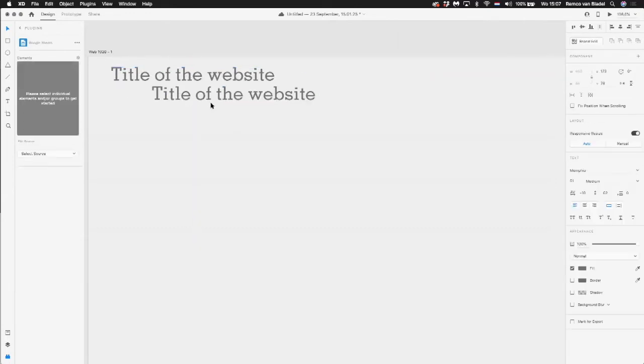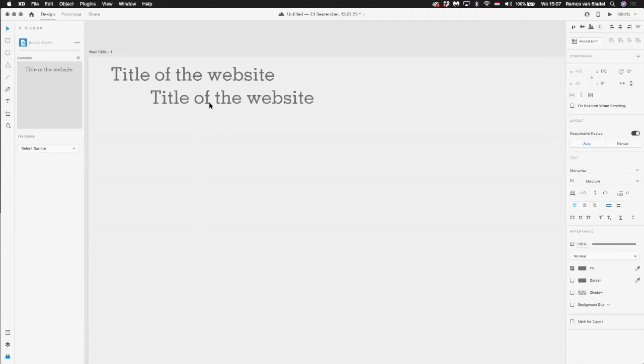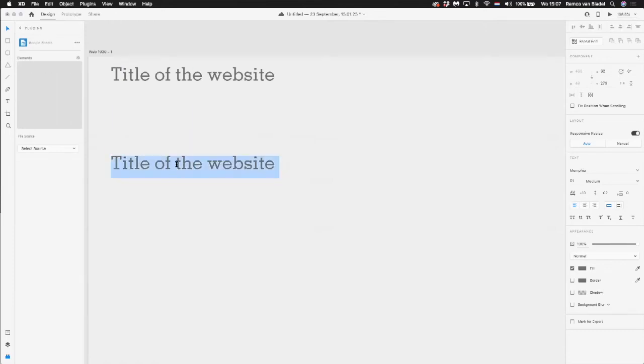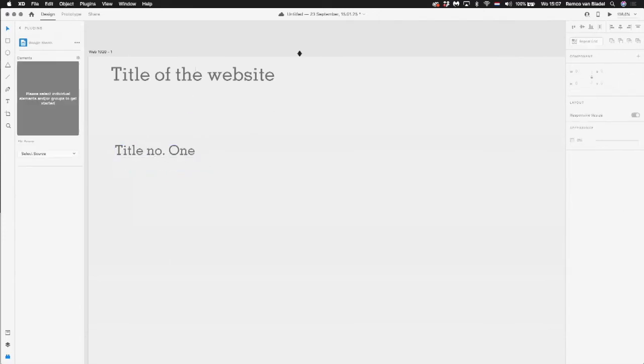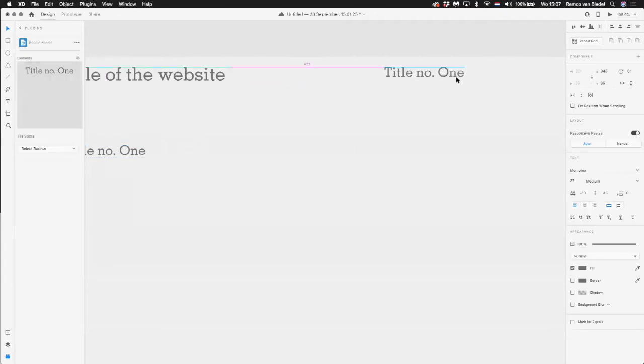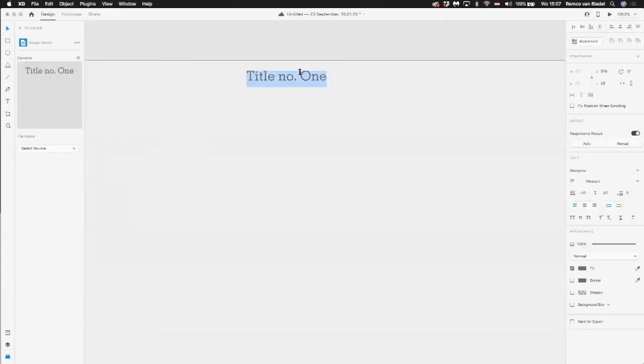And maybe I'm going to, now I click the option and drag so I can duplicate this. I'm gonna, this is title number 1. I'm gonna make this a bit smaller, comme ça. And perhaps I'm also going to make something of a menu button here.